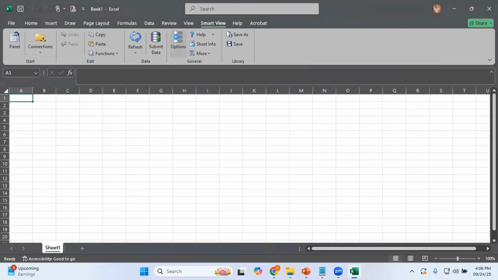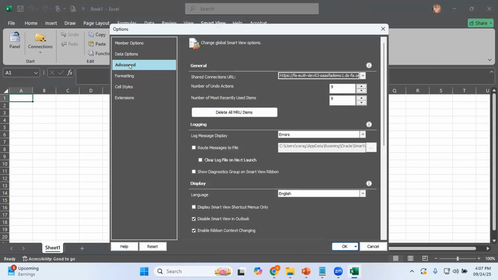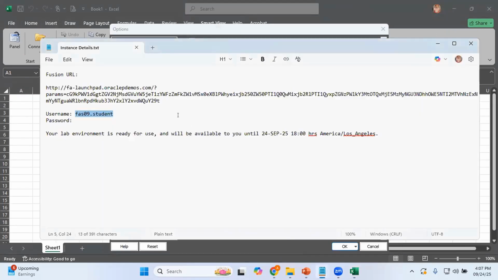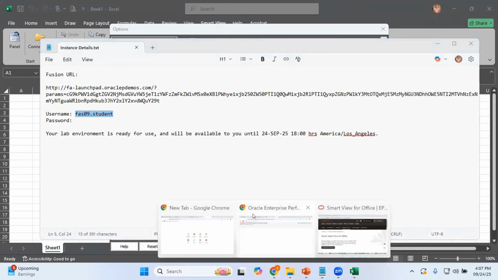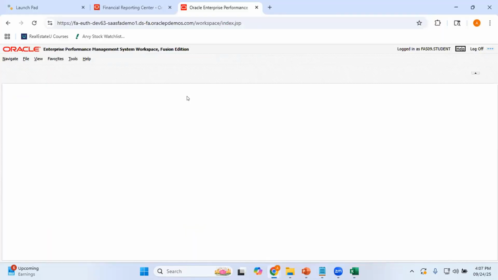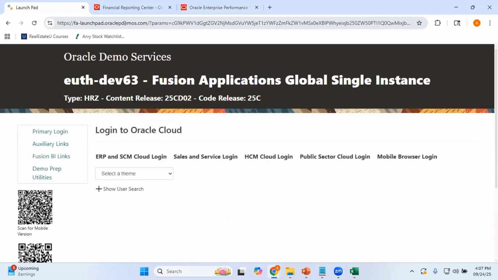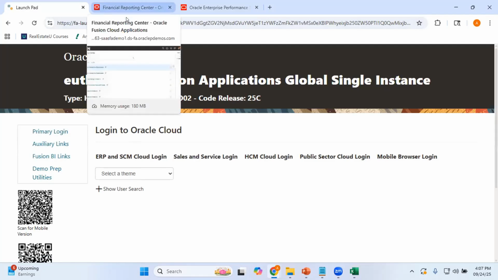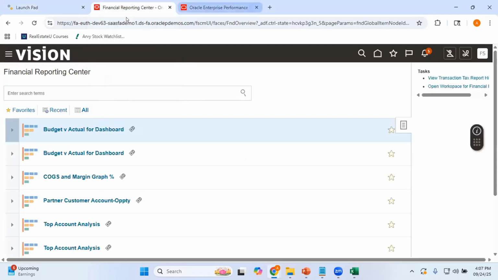Under Smart View, click on options, and under the advanced tab, you need to enter the URL of your environment. If I go back to this, this is the URL of my Fusion environment, and this is my base URL. Once I enter this URL, I click on this, then I'll be entering a user ID and password. Once I enter the user ID and password, the system takes me to this URL.